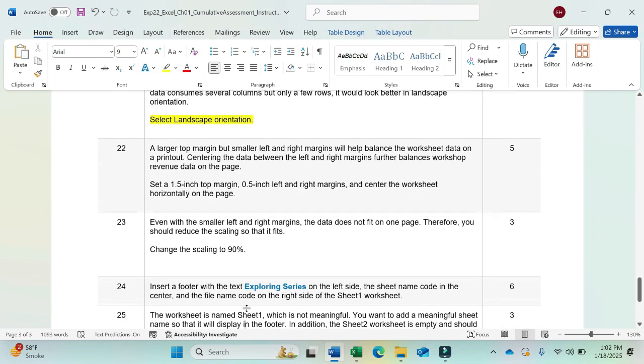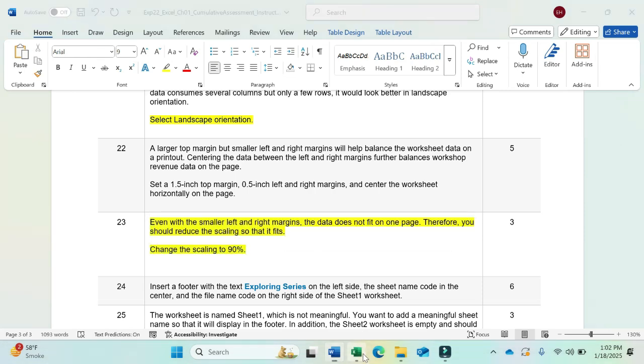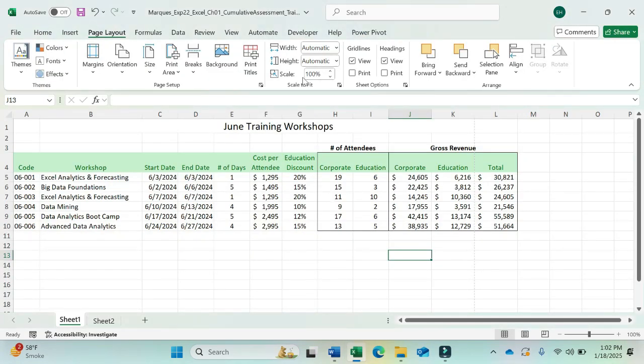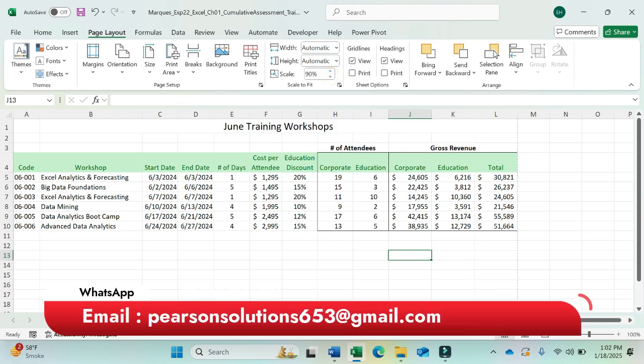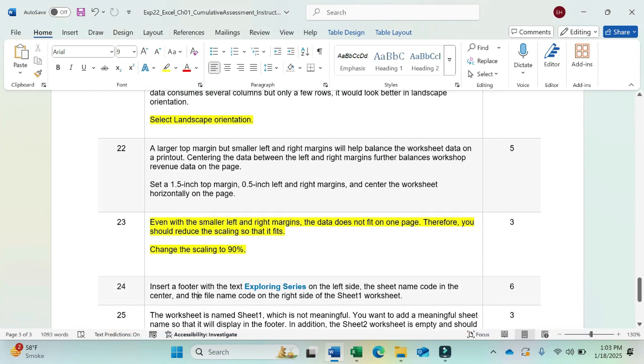Step number 23 is to change the scaling to 90%. There we go. From here, this is the scaling, and we have to change it to 90%. Scaling is also changed. Then step number 24 is to insert a footer with the text. This is the text that we need to enter on the left side of the footer, sheet name code in the center and the file name code on the right side.